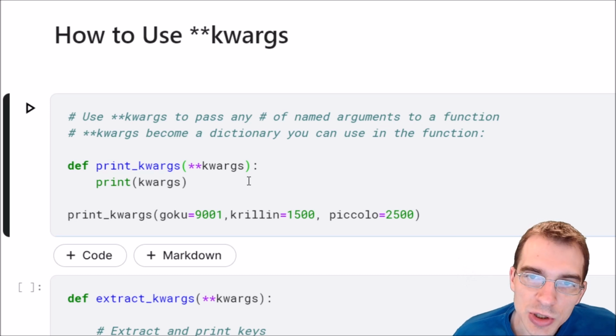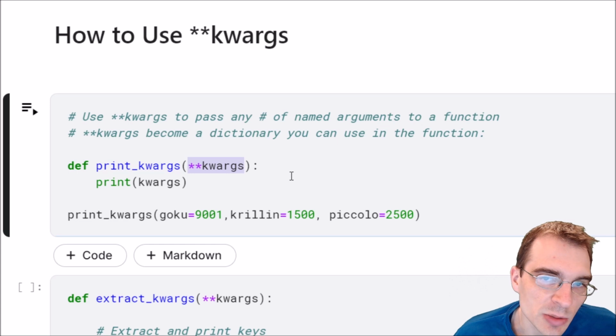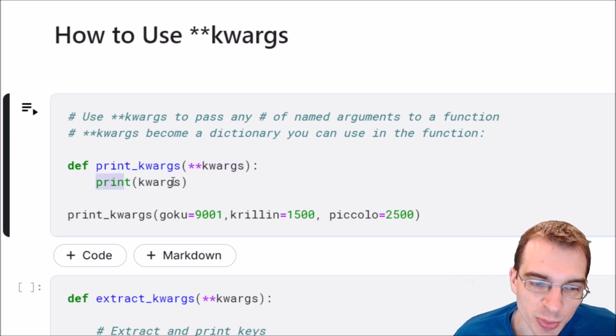If you want a function to be able to take in any number of named keyword arguments, you use this star star kwargs construction. So by passing this in as the arguments accepted by the function, it's going to allow us to give the function any number of keyword arguments when we call it, and then the function can potentially make use of those. In this case, all the function is actually going to do is just print those keyword arguments so we can see what they are and how they're constructed.